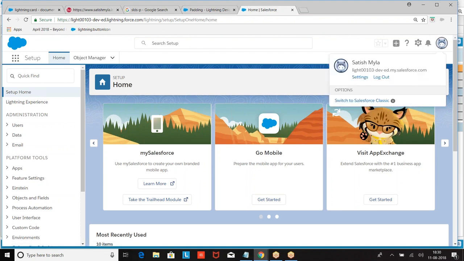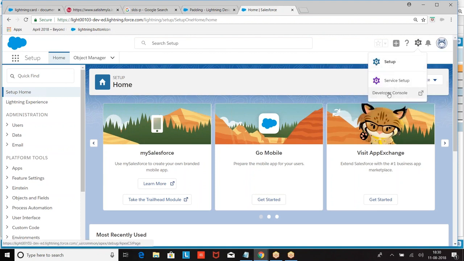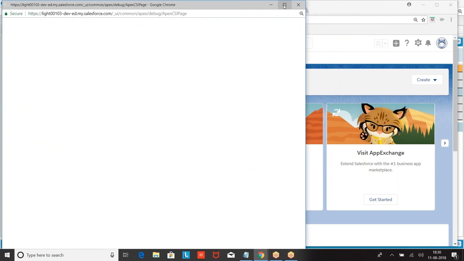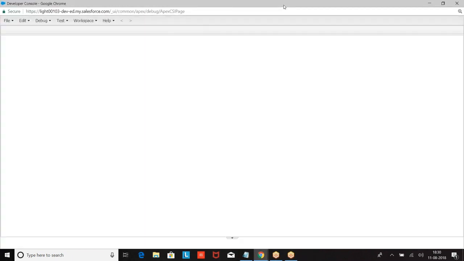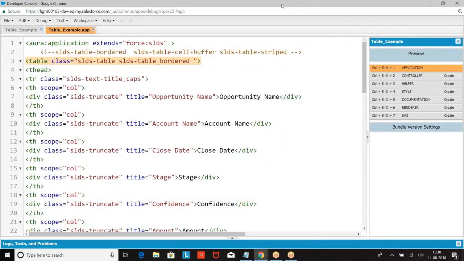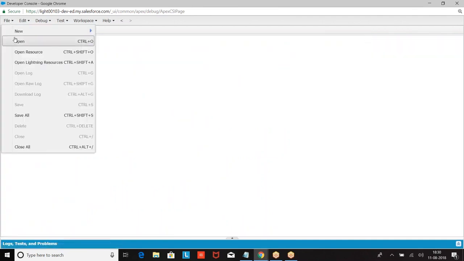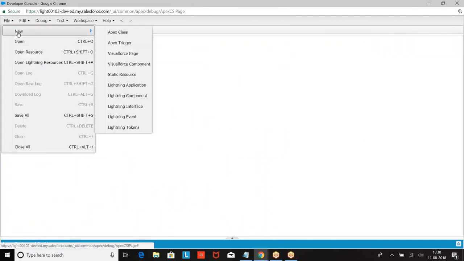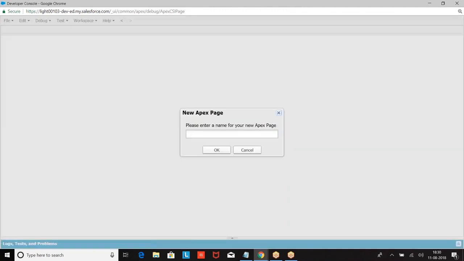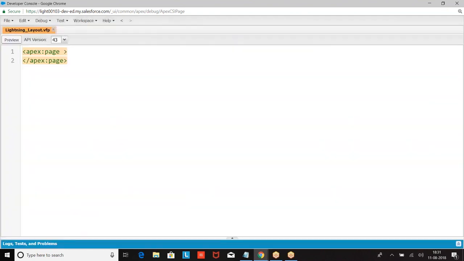Okay, let us go to the next one. Our next concept is lightning layout. What is lightning layout and why are we going to use this lightning layout? Now, look at this lightning layout.